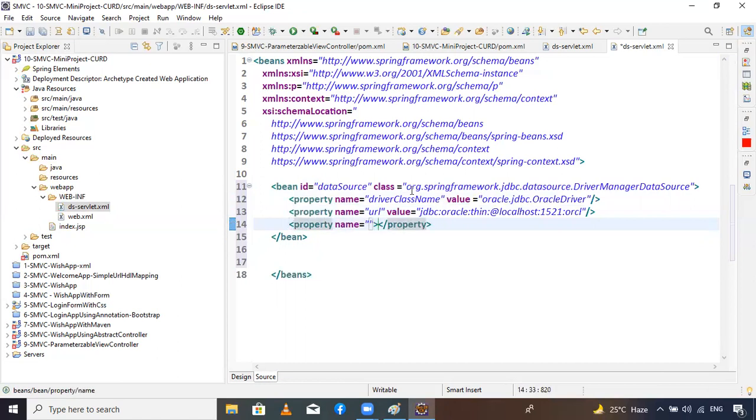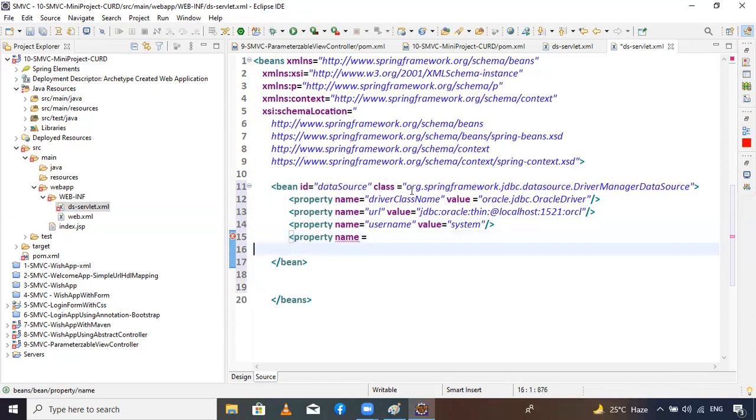Next property name is username, and the value you can pass, my username is system. Close this one. First we prepare this one, then after that I will prepare my packages. Then the next property is password, and the value is system, which is my password. So now your data source is ready.